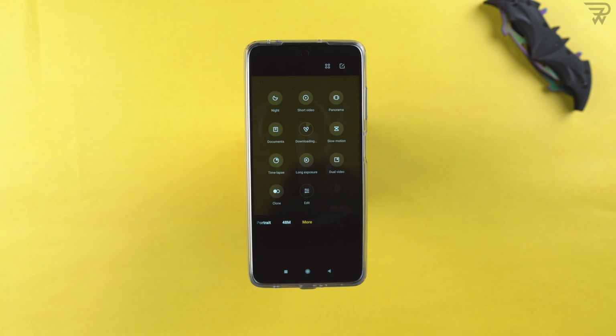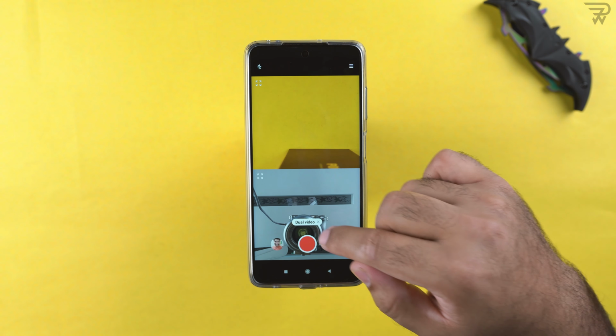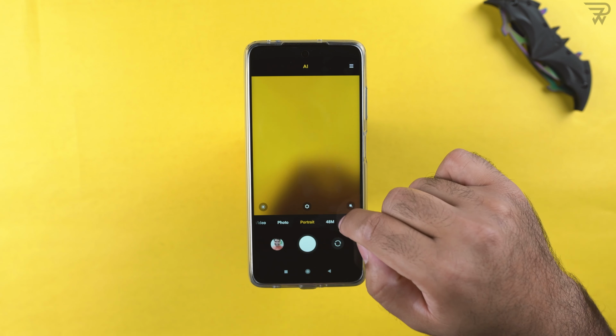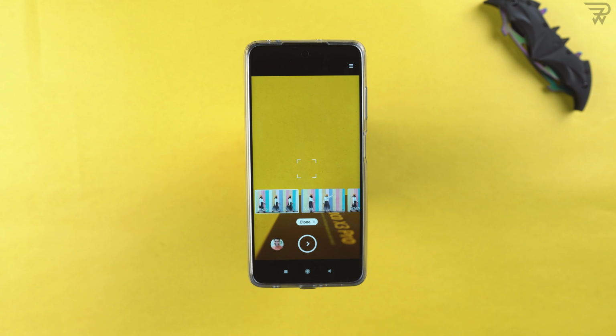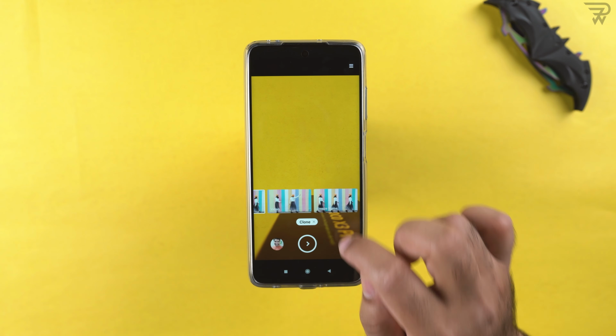We have the dual video. In the dual video mode, you can use the front and the rear camera of the phone at the same time. And then lastly, we have the clone mode. If you want to clone yourself in your images or videos, you can just use this mode and clone yourself.